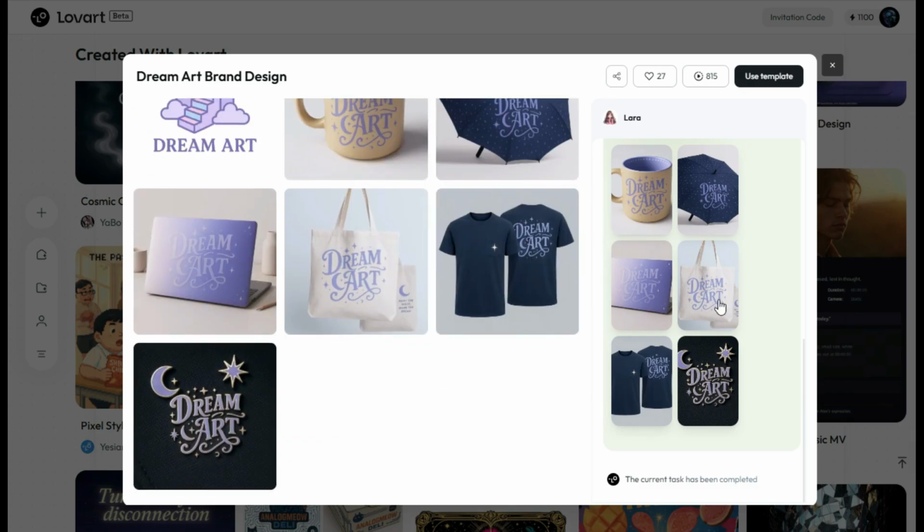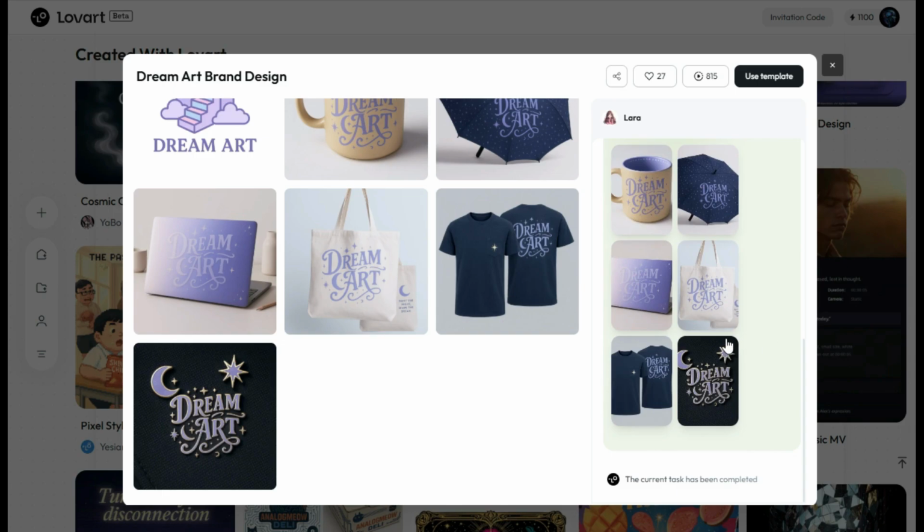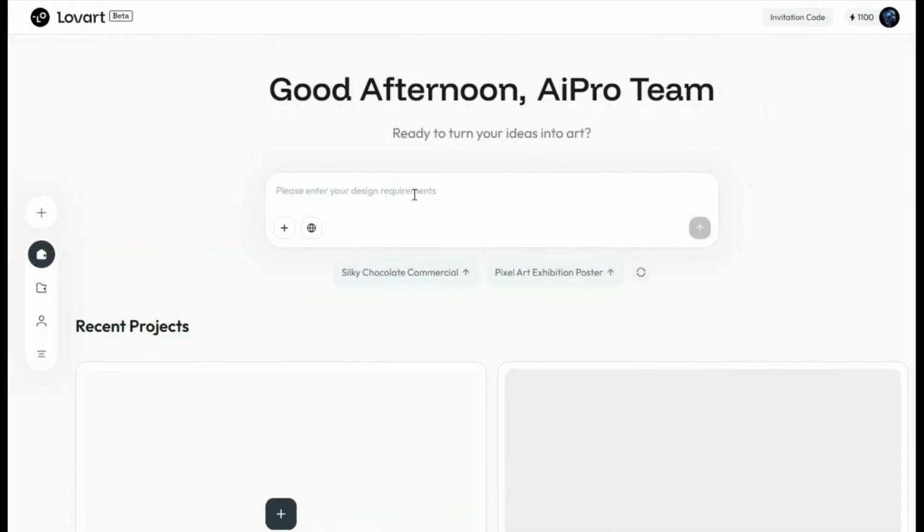This feature lets you turn your ideas into real-world product designs, making it perfect for merchandise, marketing, or personal use. Now we're going to create some content.